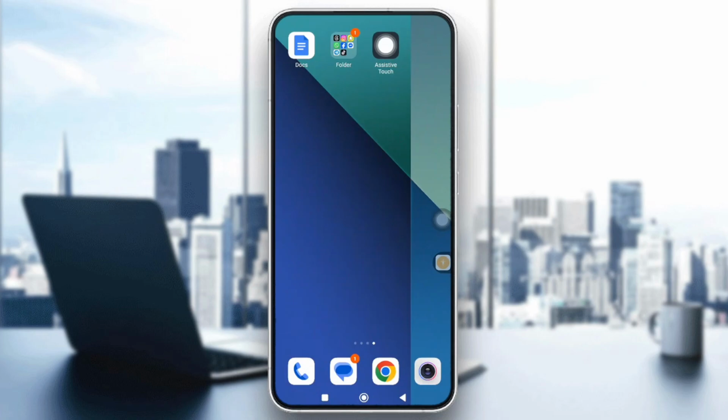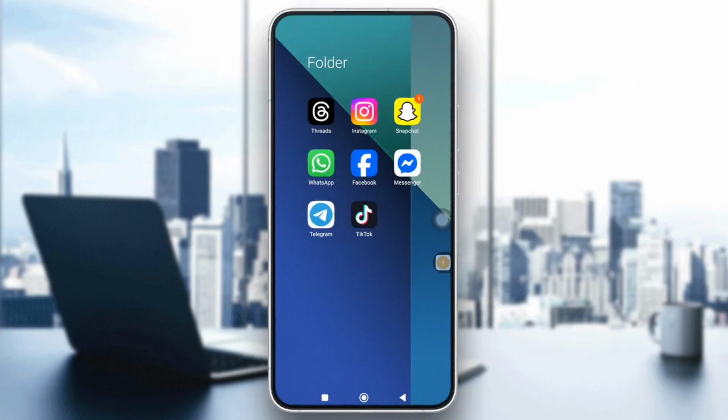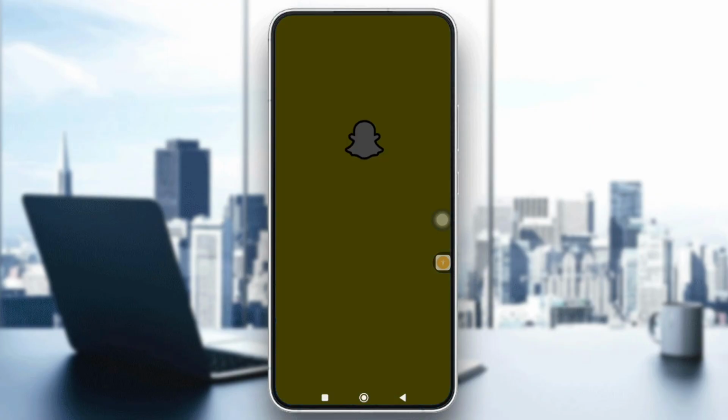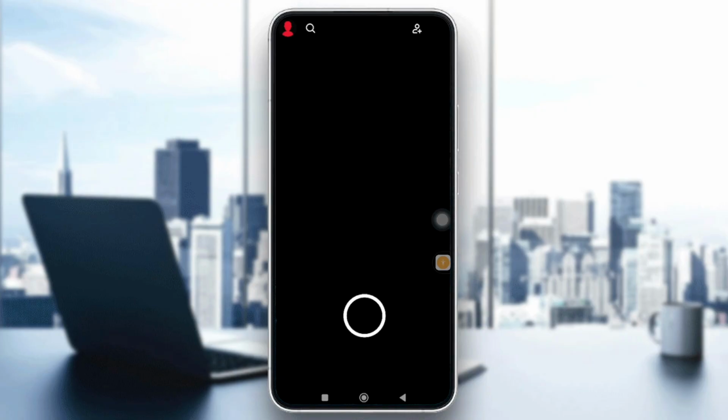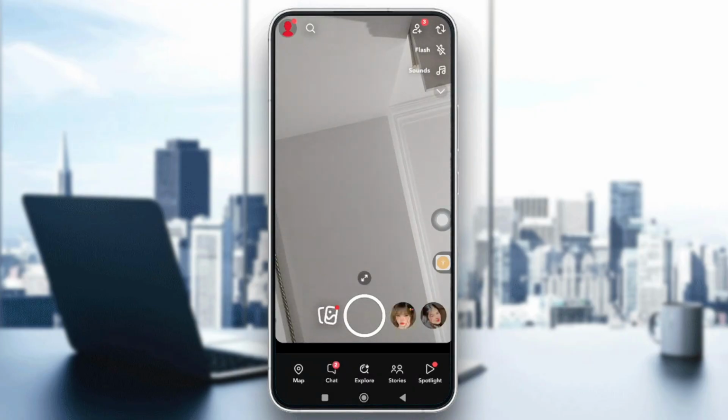In this video I'm going to show you how to use the secret code feature on Snapchat. So as you can see, once I click on my app I just get through the app without any codes or anything else.